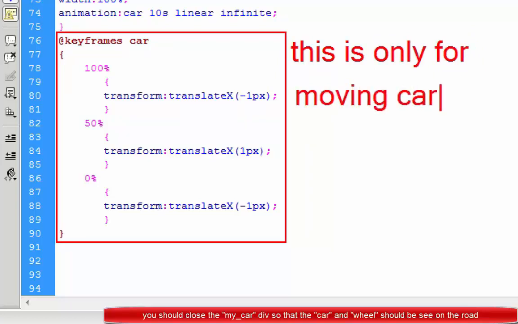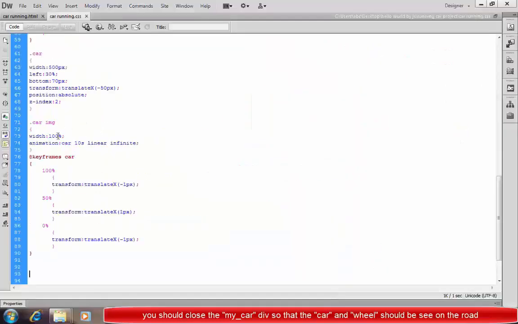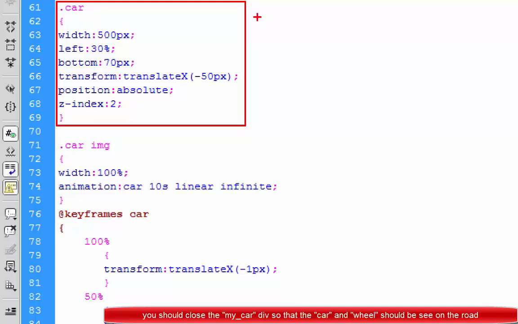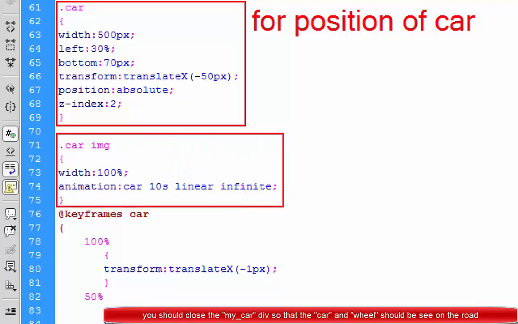So this is only for moving the car here, and it can move the car slightly up and down in the animation view. And this is for the appearance of the car in our browser. To set the position of the car we just use this. And the dot car image is basically animating the car in a browser.